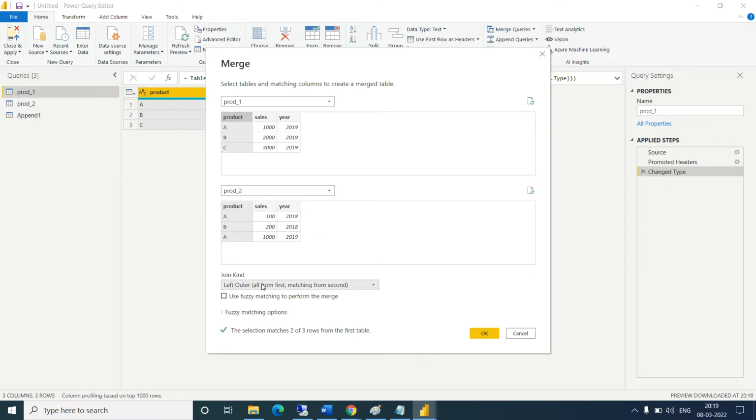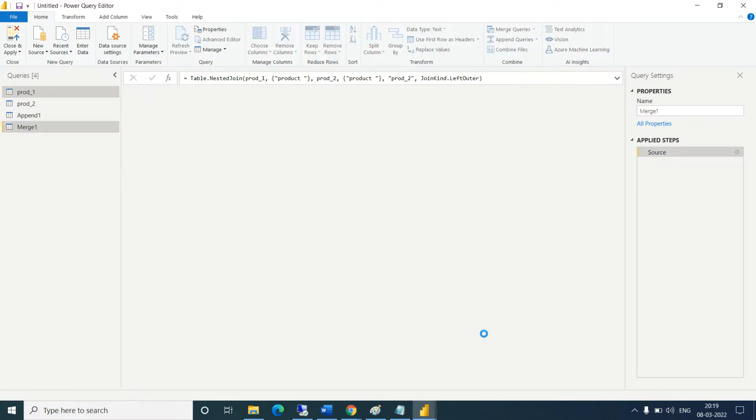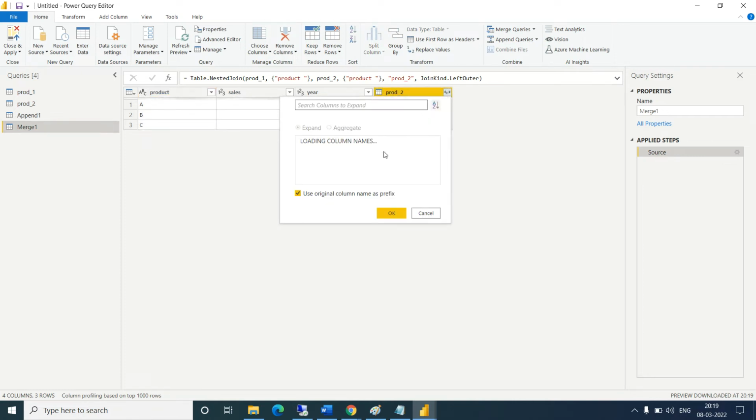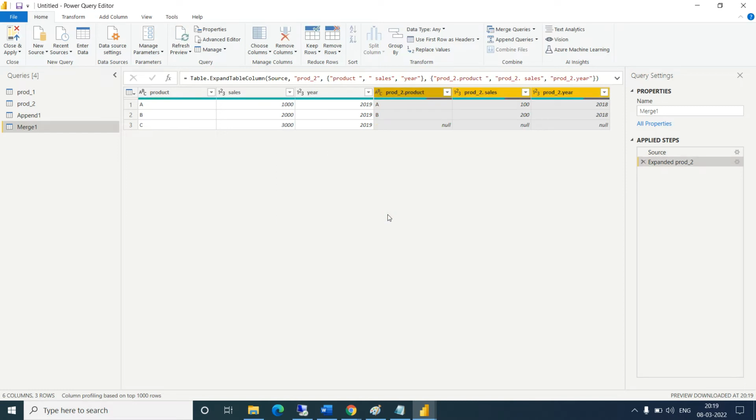So what is the join you want to do? Left join, right join, full, inner. So we need to select. I am selecting left join and click on OK. Okay, so you can see it did not take the data one over the other, it takes the other columns separately.